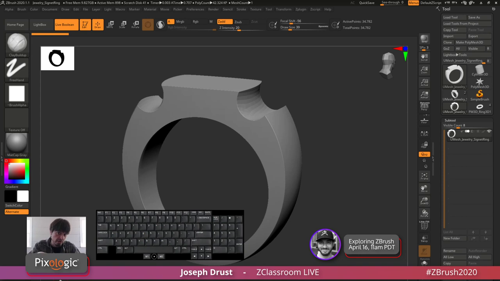Same thing with the ZModeler brush. You can definitely do a lot of that stuff with the mouse. You can also do it with the pen, but unless you're sculpting, that's pretty much the primary thing for pressure sensitivity and pen usage.